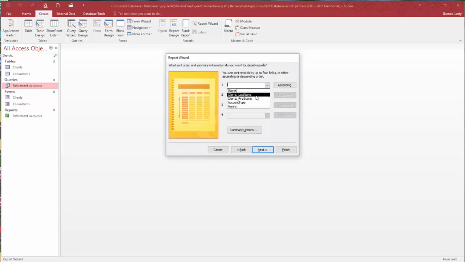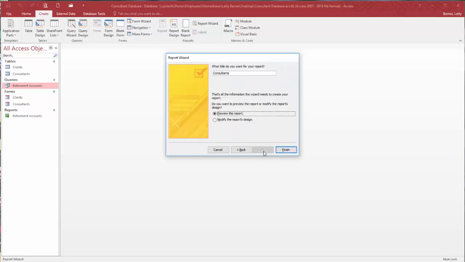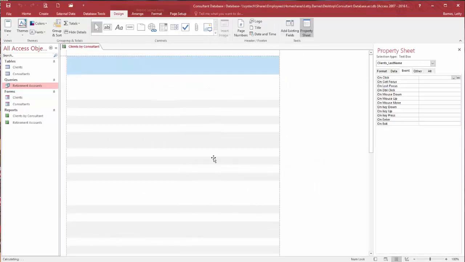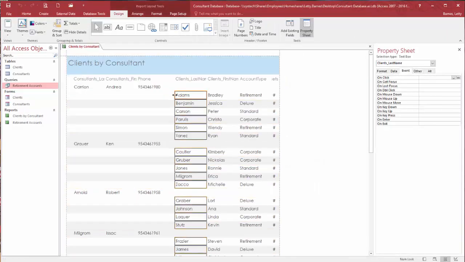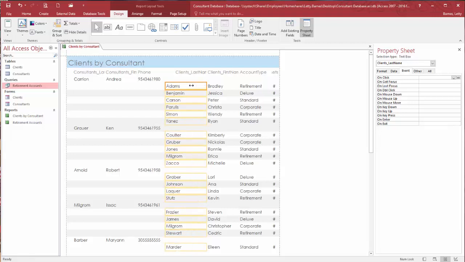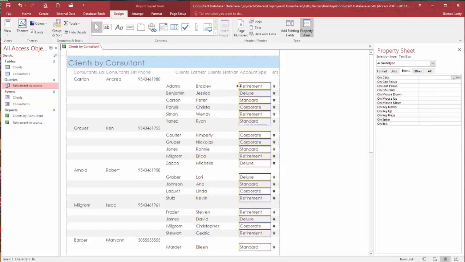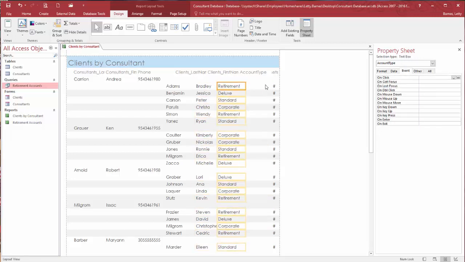I'm at a sort screen now, so I'll choose last name. I'm going to stick with the other defaults, and this is going to be clients by consultant. Clients grouped by consultant. I just get rid of the word grouped, so it's clients by consultant. Finish. Okay, also needs a little bit of tweaking. I will move these over a smidge. And this certainly needs to be wider.